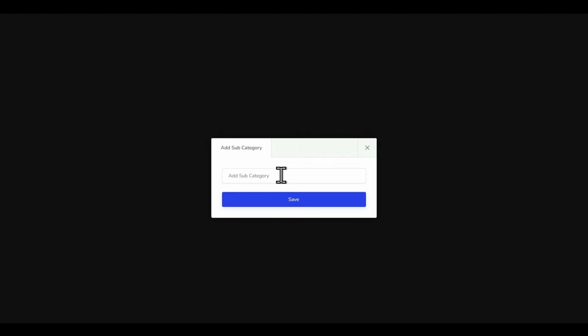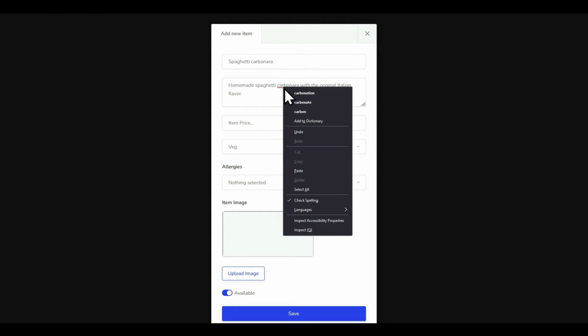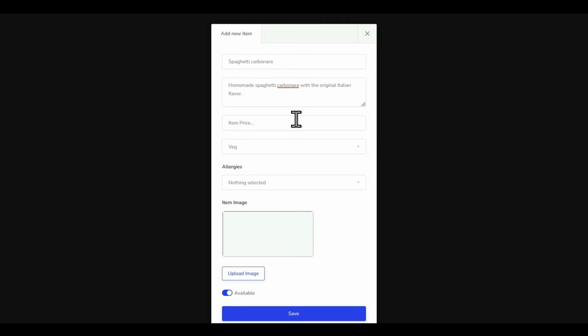We are going to add another subcategory, pasta. Inside of pasta, we will introduce the item spaghetti carbonara with its name, description, and options for price and image. Now for another subcategory, dessert. Here, we are going to introduce ice cream with all the description, price, image, and other options.